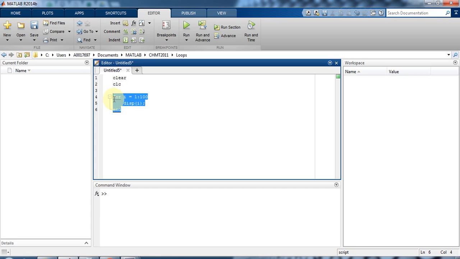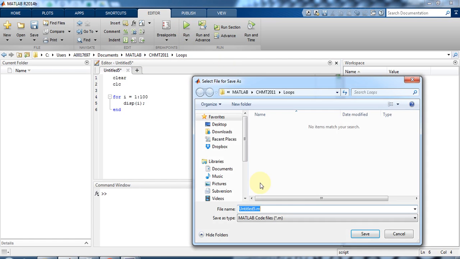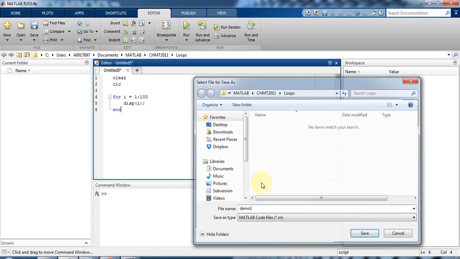So everything between lines 4 to 6 is considered the for loop. And what I've done here is I've created a for loop that will run from the value of 1 to 100, and that value will be assigned to a variable called i, and then it will display within the loop the value of i for each iteration. So now if I run this, let me just save it quickly, demo 1.